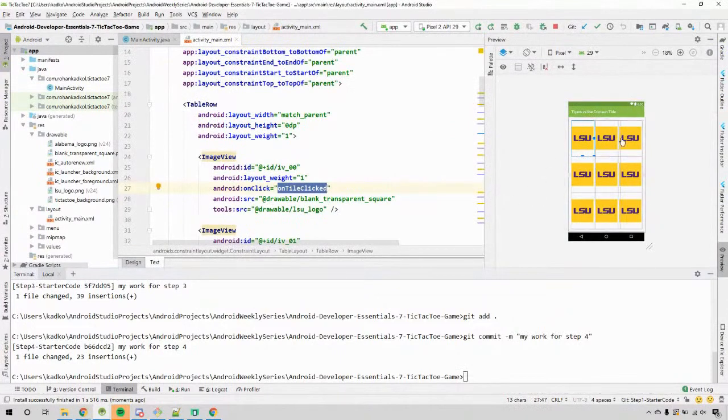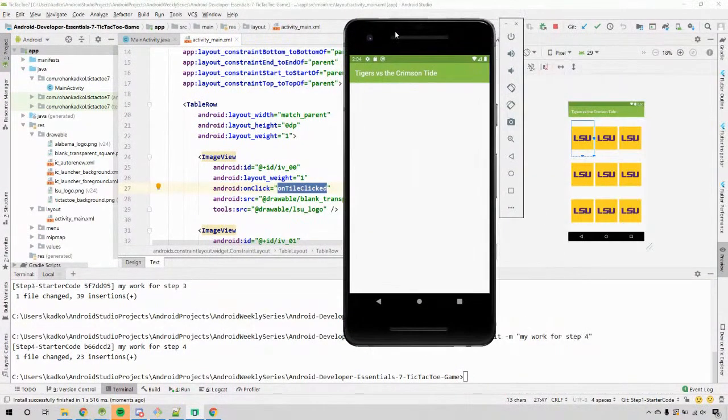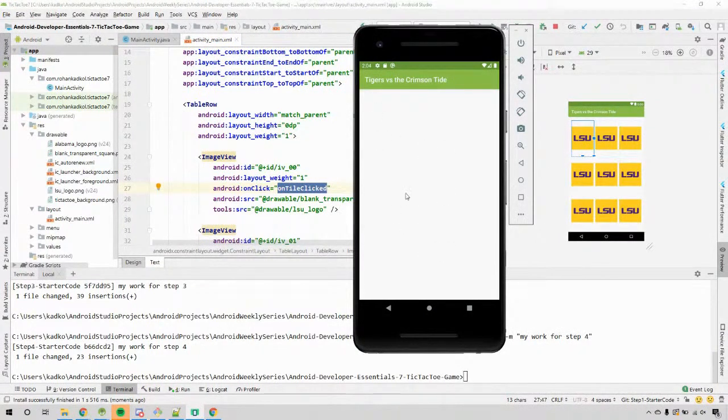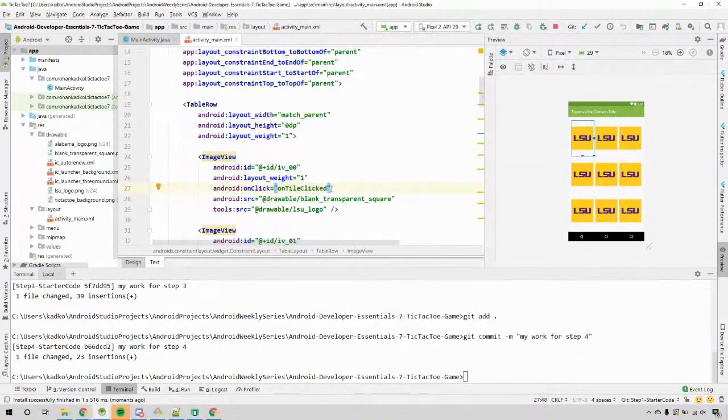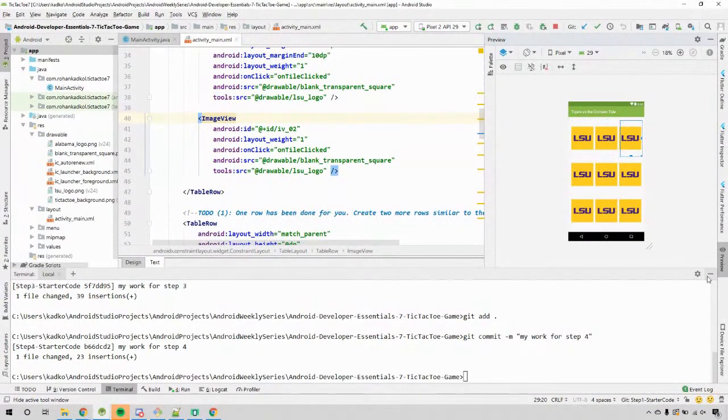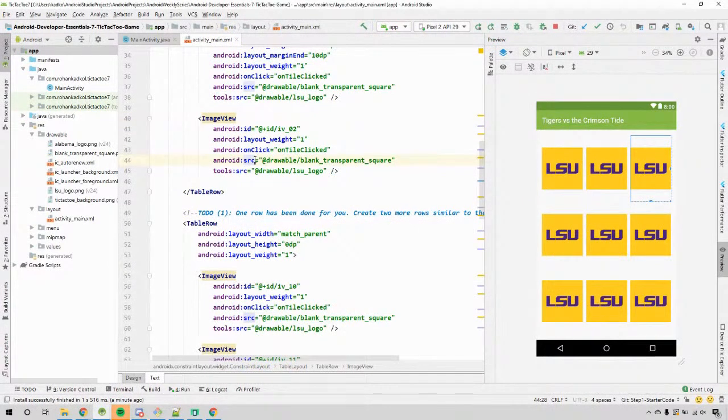One other thing is, if you notice in the preview pane and in our app, you have these LSU logos in one, and you don't have them in the other. That's something I don't usually talk about, but let me briefly introduce it. It's this thing of tools. Each image view has two SRCs. SRC stands for source. Currently the Android source is this blank transparent square. But the tools source is the LSU logo. So basically it says that in the actual Android app, show a blank transparent square, because in an app you want to show a transparent square.